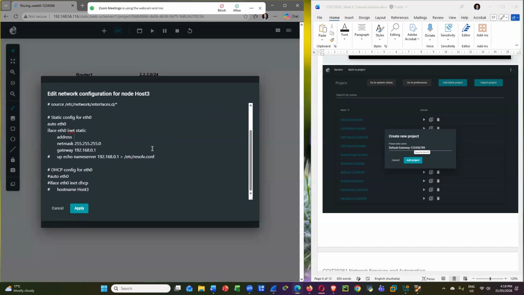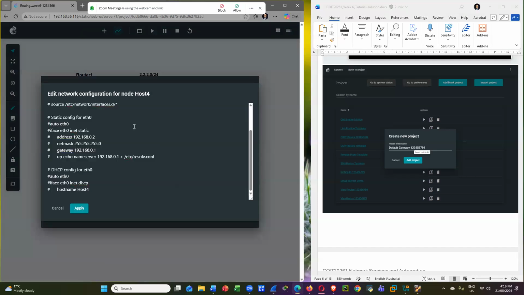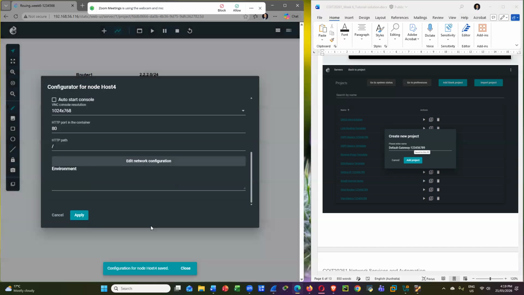What is my IP here? 3.3.3.30. And what is my gateway? 3.3.3.1. Done. No problem. With the .40, the same thing. That's the gateway 3.3.3.1. And over here, 3.3.3.40. We are done with the hosts.